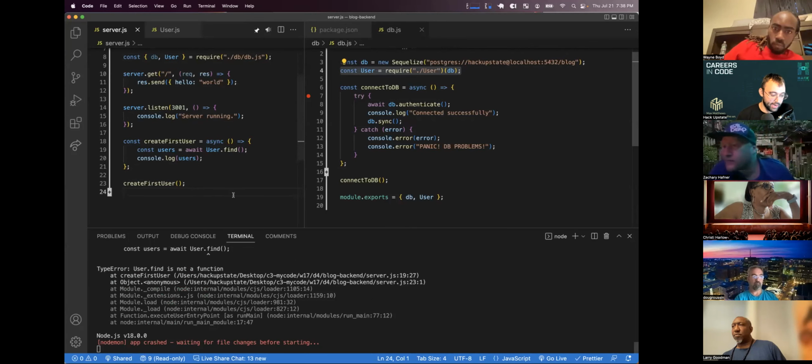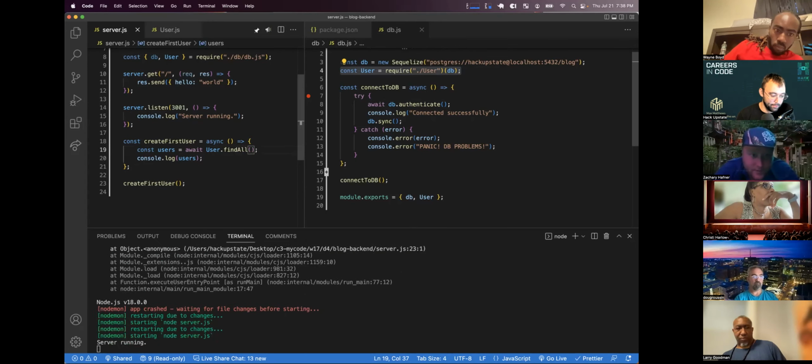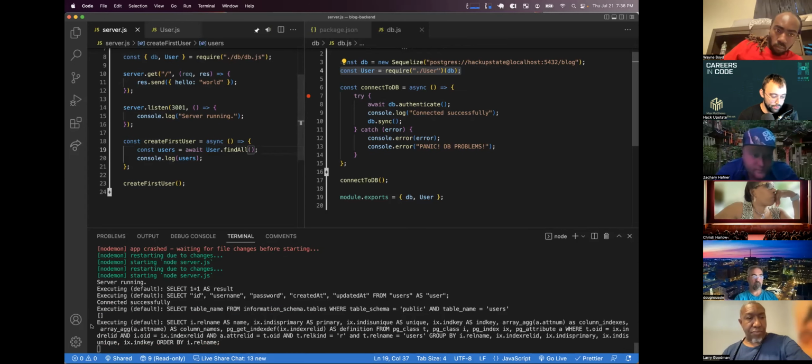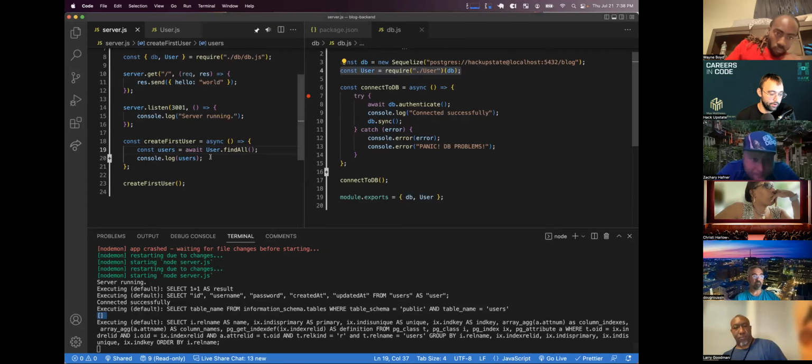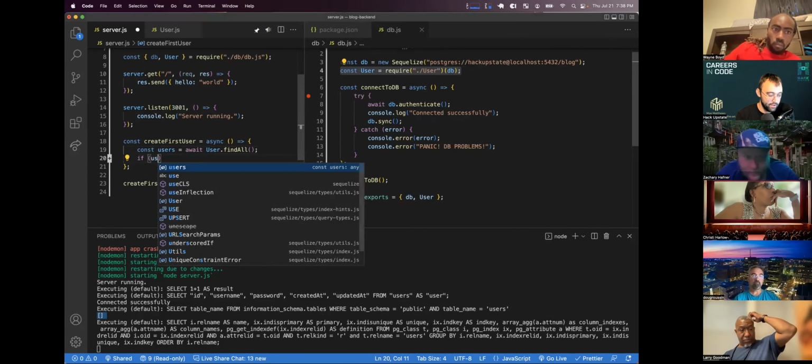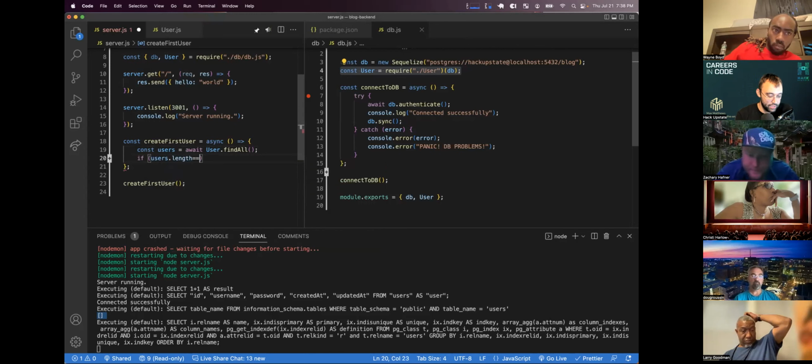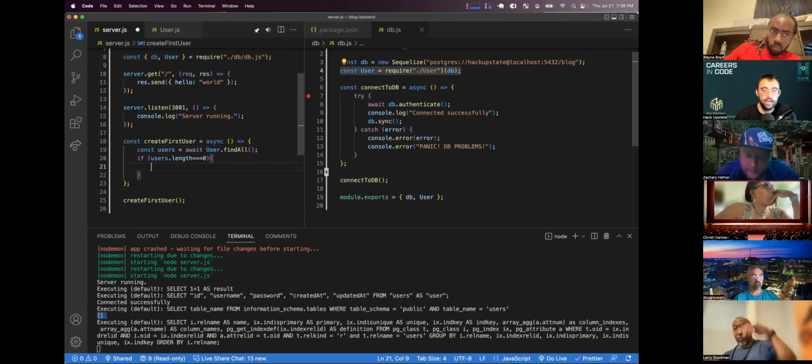And it says user.find is not a function because it's supposed to be findAll. So notice what we have here is an empty array. That's saying it didn't find any users in our database. Well, how do we know that? If we go to Beekeeper and we look in the users table, ain't no one in here. So what we are going to do is we are going to say if users.length equals 0, that means no user is created in the database. We want to actually go create one.